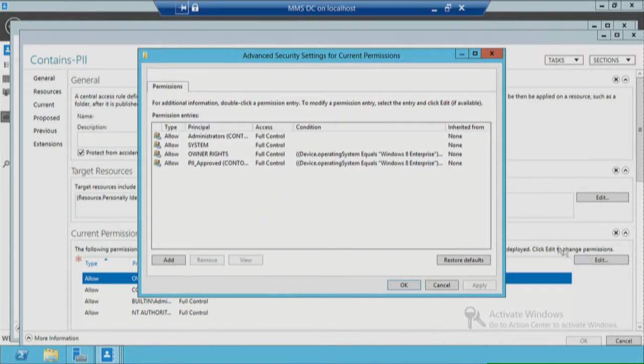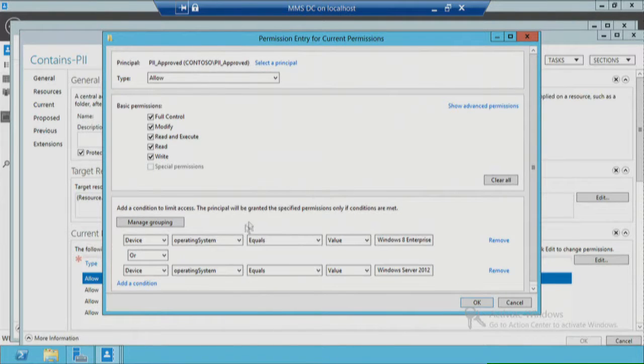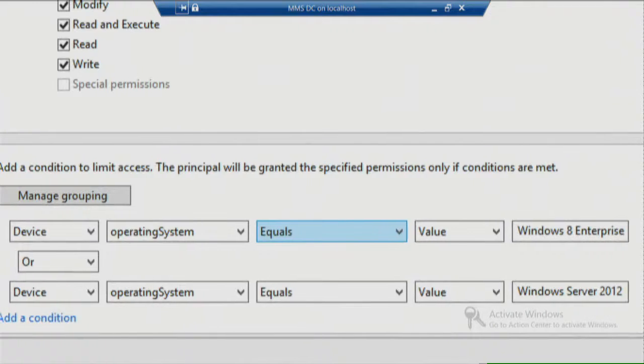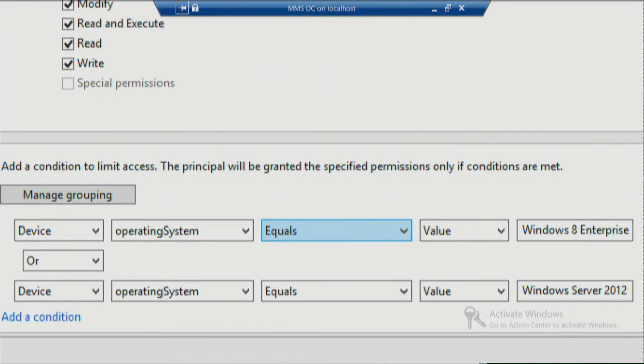If I go and click in on edit here, we can see the permissions as you would for normal user and group permissions. But if I go and click on edit on the PII approved, this is where we come up with the dialog that you saw earlier around the parameters for the device that's connecting. So the device-based claim that's saying, hey, is this a Windows 8 Enterprise machine or Windows Server 2012? If it's not, we're not going to allow access, but if it is, we're going to let it through.